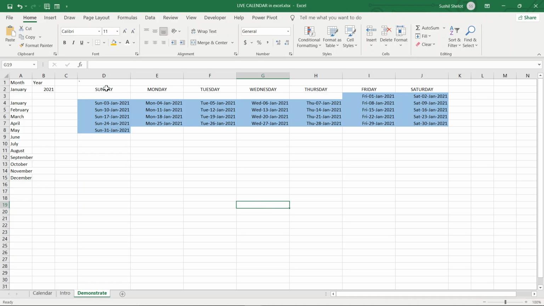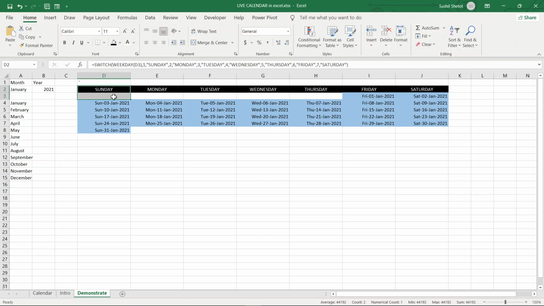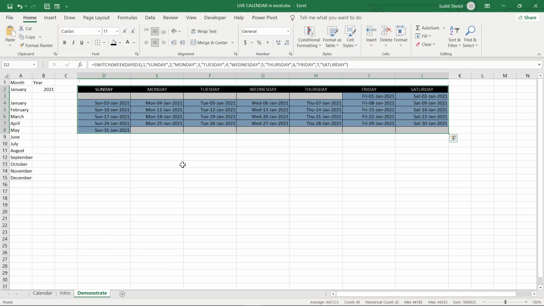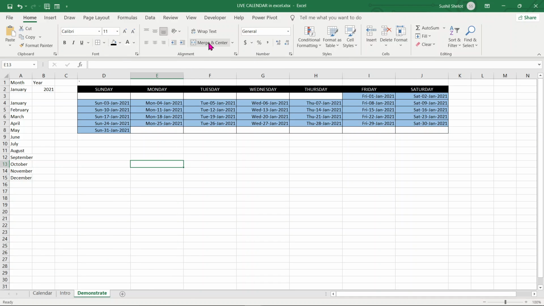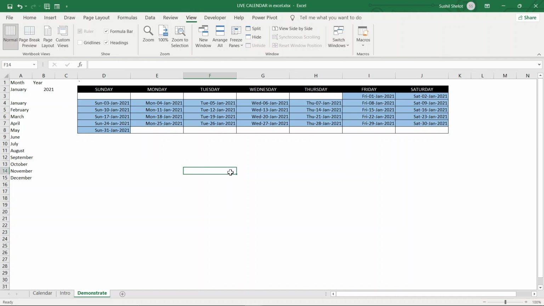Well, in the meantime, I'll go over here and change this formatting a little differently. I'm going to make this dark and change the font to white. Well, to make it better, I'll go to the view tab and remove the grid lines. So now there we are, with our calendar nearly done with what we require.